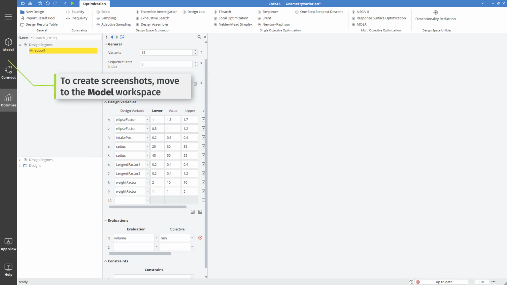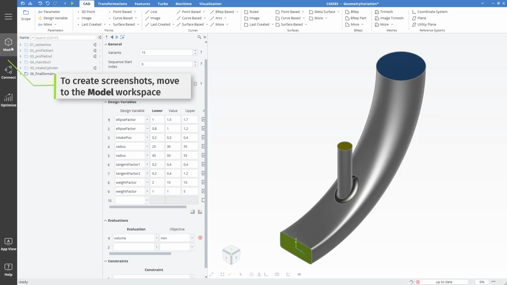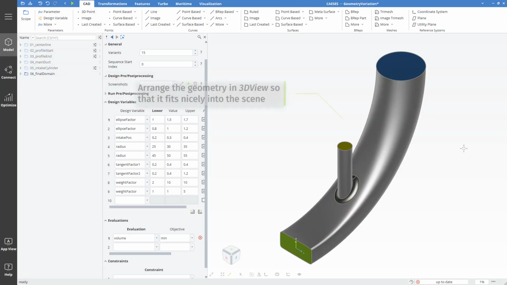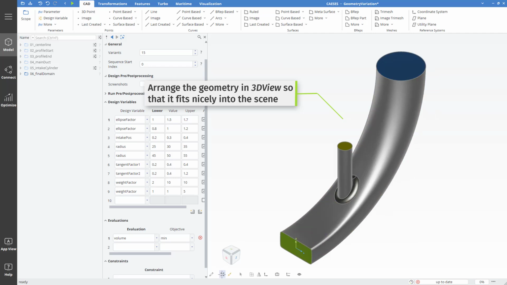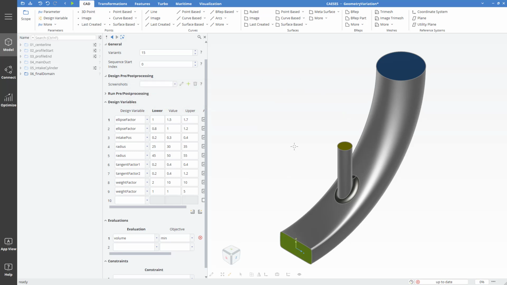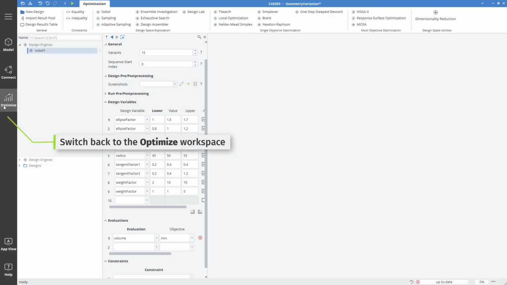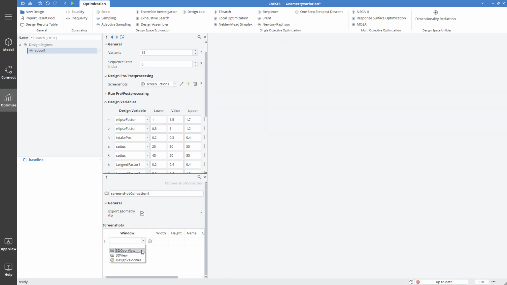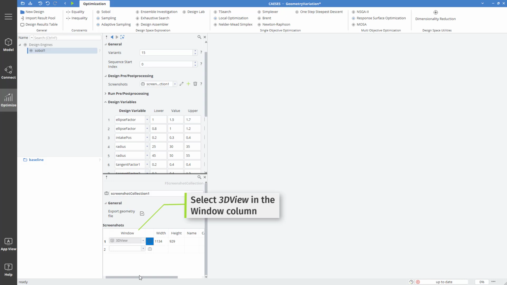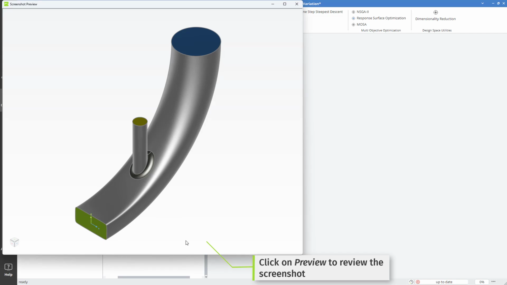We can also create screenshots of each variant during the design engine run. To get a good screenshot, switch back to the model workspace and rearrange the position of your geometry to your liking. After deciding on a good position, we go back to the optimization workspace and click on the plus symbol next to screenshots to create a new screenshot collection. A window should pop up where we are going to select 3D view as our desired window for the creation of our screenshots. At the end, we can preview our screenshot before starting the design engine.